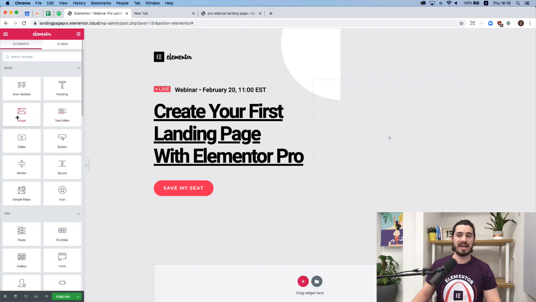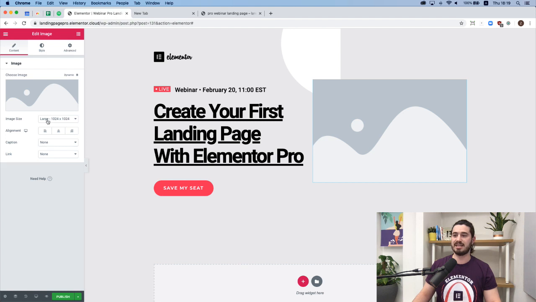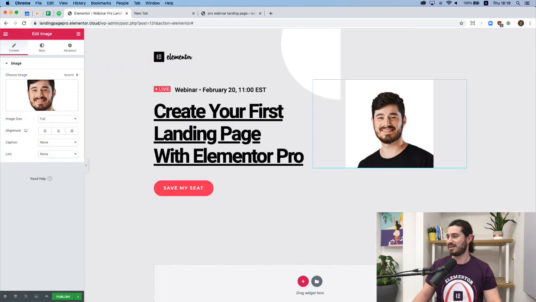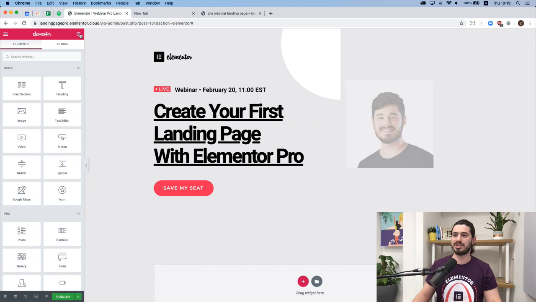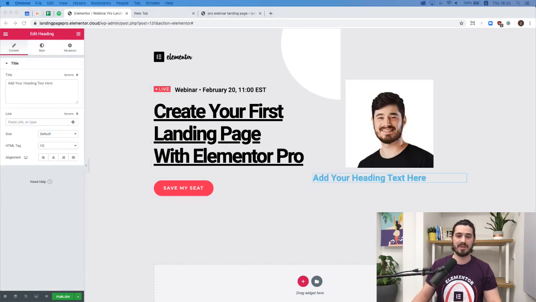I'll drag in an image widget, and I'll make sure that the size is set to full. And I'm going to be adding this cool image over here. Go ahead and insert it. And next I'll drag in a heading widget, drag it in over here, and I'll change the text to my name.